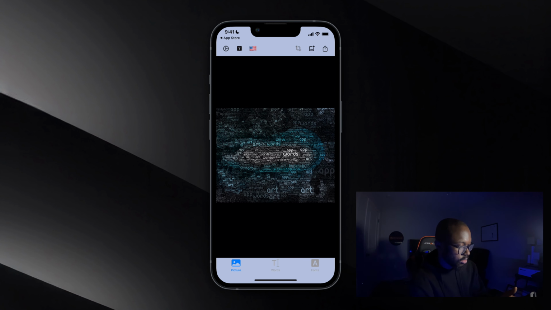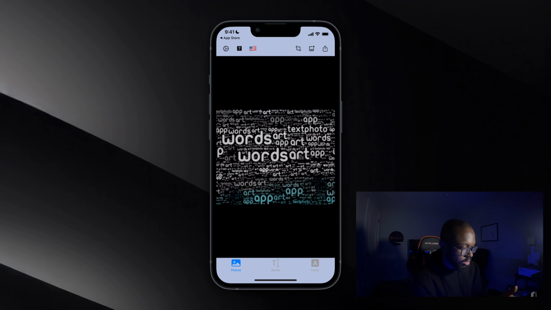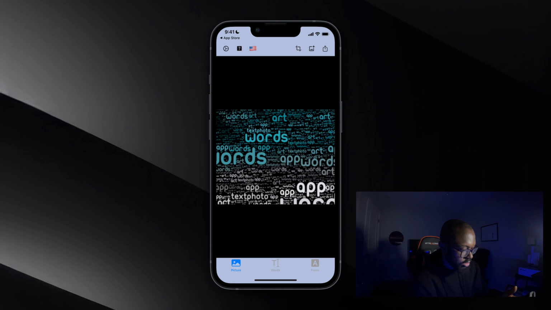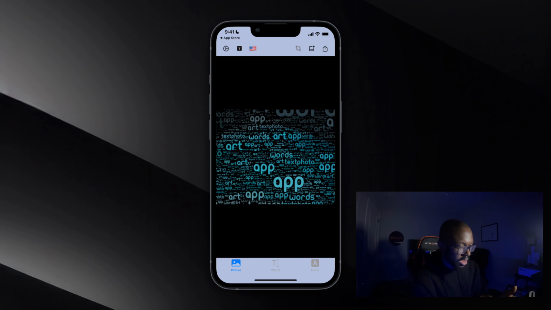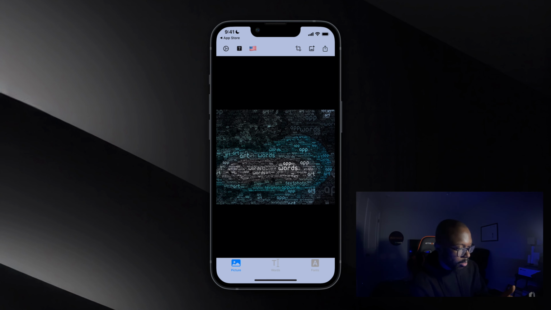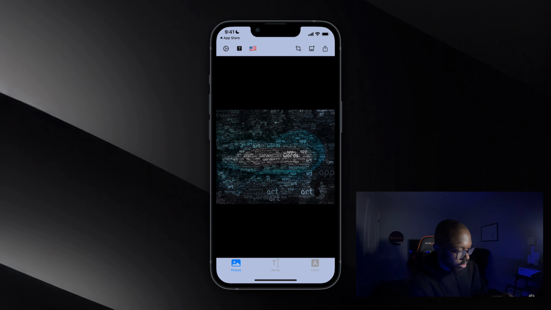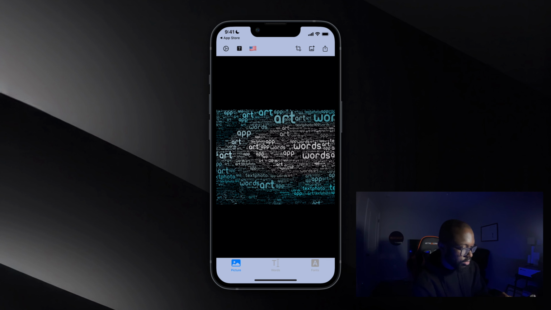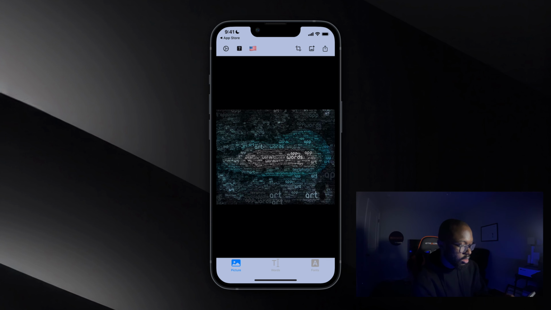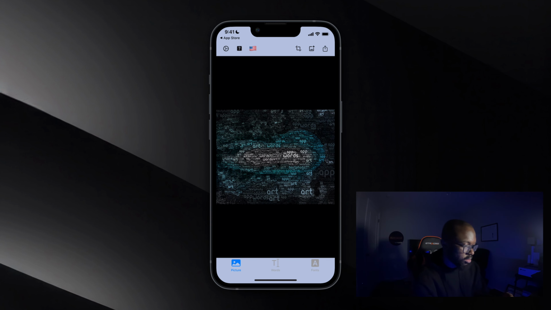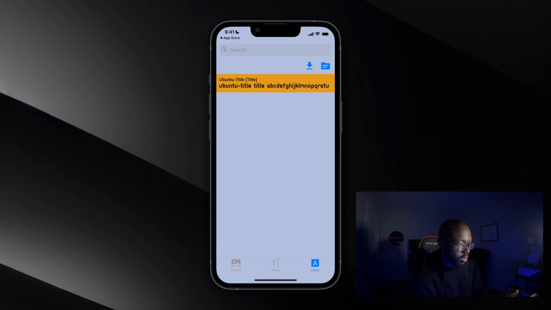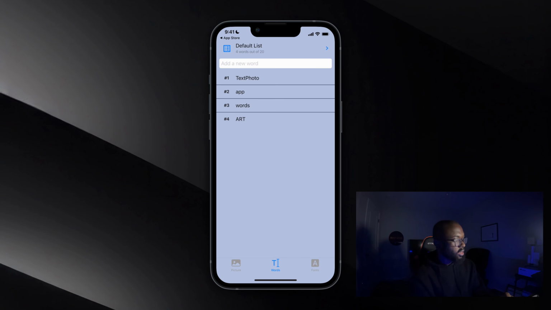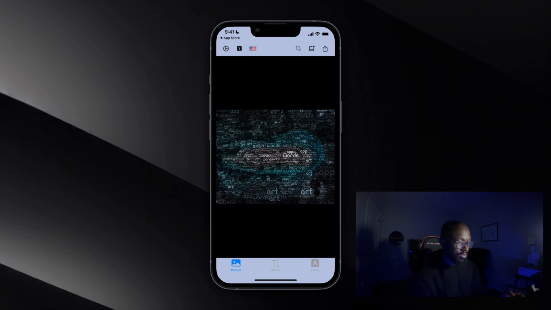I can't. Oh, you can't zoom. Oh, you can zoom in. Okay, I just wanted to see if the text actually makes up the image or if it's an overlay, but it looks like the text makes up the image itself, which is cool. It's not very responsive. Okay, it doesn't look like there's too much to this app. Not even going to waste your time.